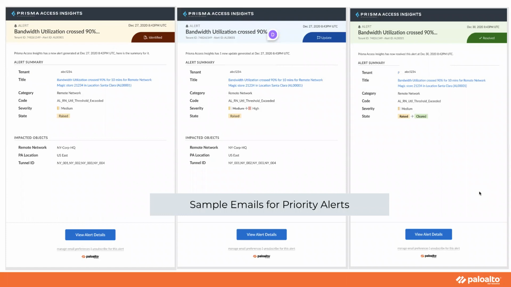As I indicated, our email formats have changed, and these are some of the sample emails for priority alerts. As you see, we have different states. The first state is when an alert has been raised. The state indicated is raised. You see a visual indicator on the email indicating that a state was identified that bears monitoring and informing and notifying you about.